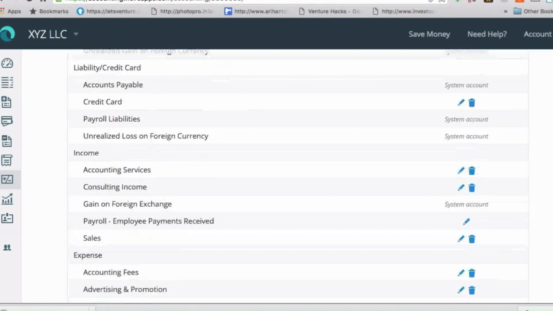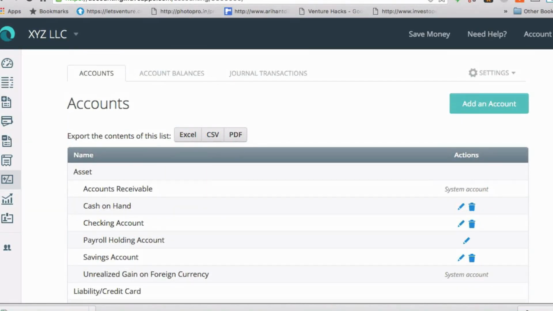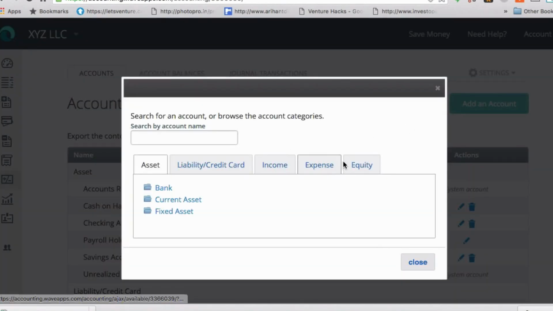This is how, if you don't find an account, you can name it as closer to what expenses you are going to classify, and then go back and edit it. Now I'm going to show you how to add one equity account here. So let's add an equity account.